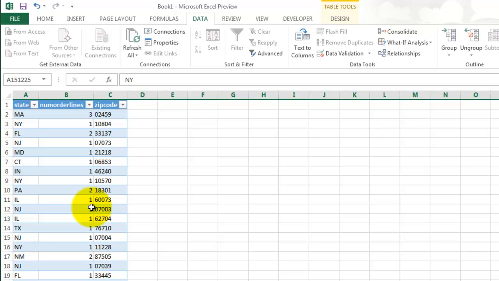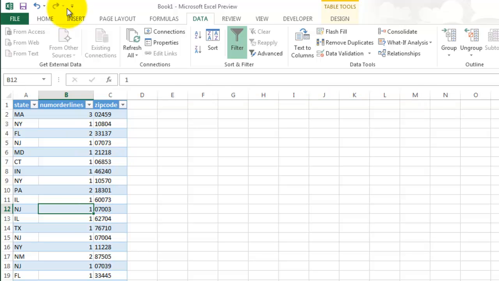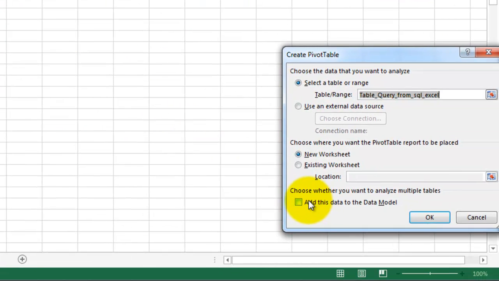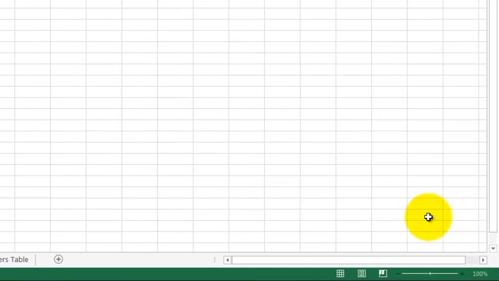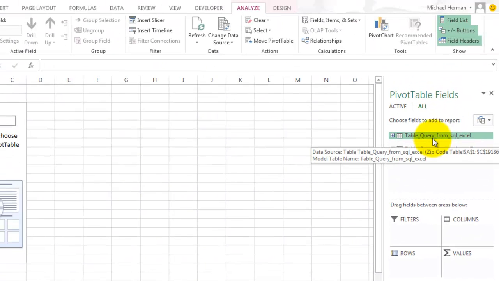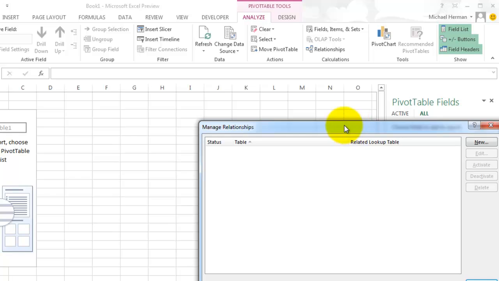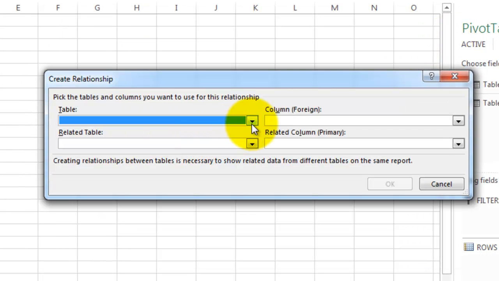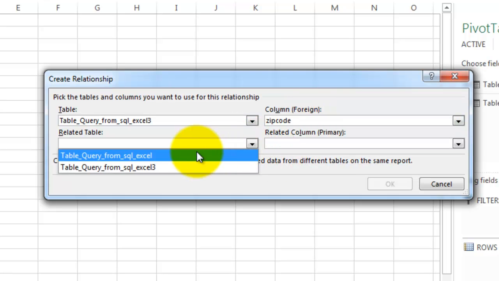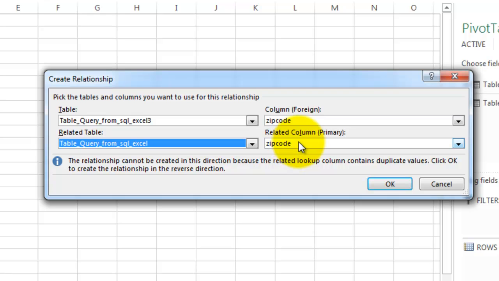All right, so if you've ever used Power Pivot before, you will love this. So click on one table, and then insert a pivot table, and then choose to add this table to the data model. And so now I can relate these two tables. So here are the two tables, and I can relate them. So now I'm just going to relate the zip code to zip code.